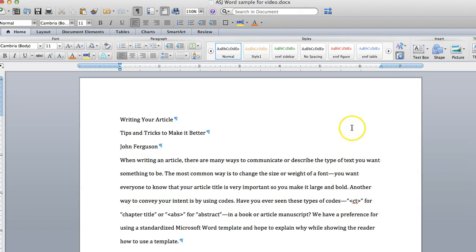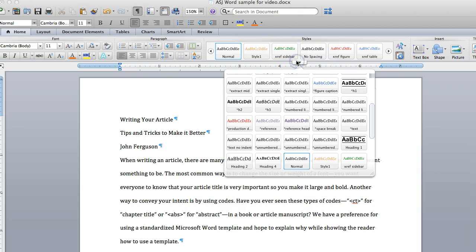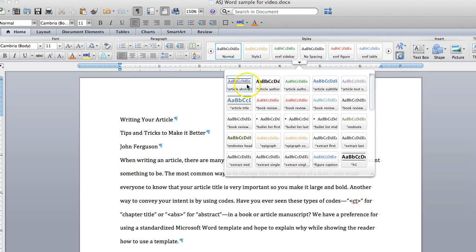You can check this by hovering over the Styles area and clicking the arrow below the Styles menu bar. You should now see multiple styles that begin with an asterisk. These styles are the styles that have been defined specifically for the African Studies journals.